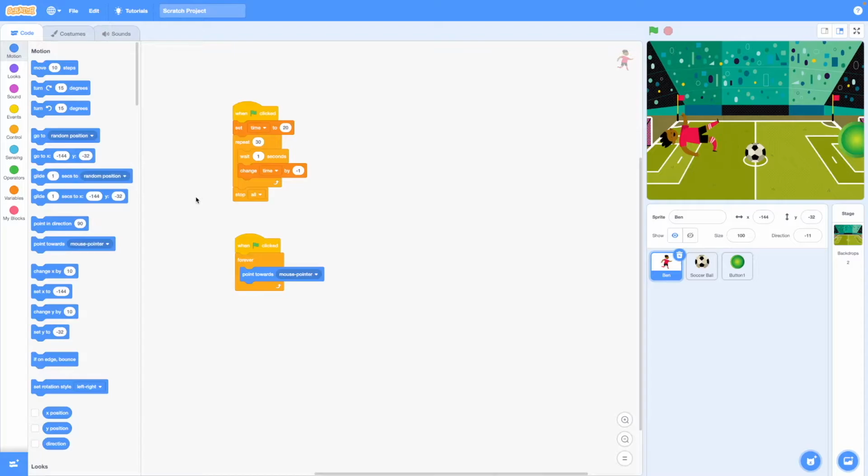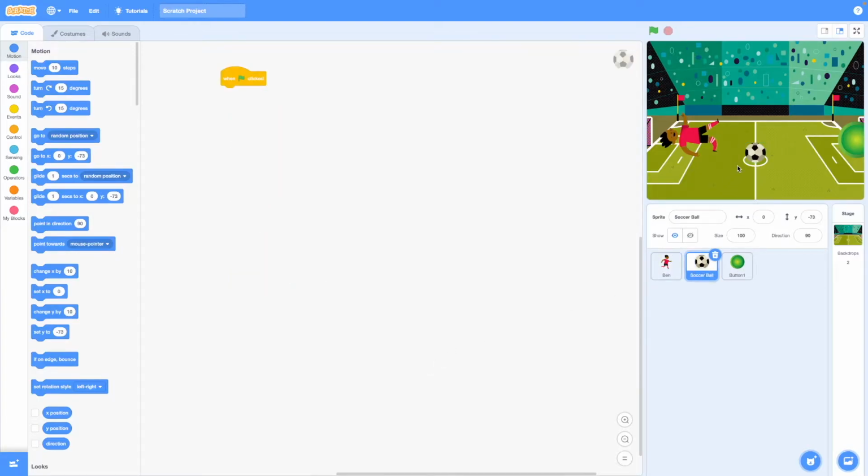Okay, about the time and score, that will be automatically inserted here after we are done with the script for the soccer ball. Okay, now we are putting the script inside this ball. So as usual, we use control, when click on the green flag, and then set the score.